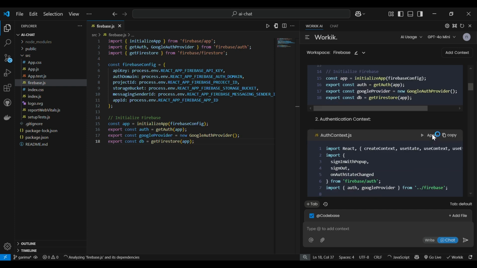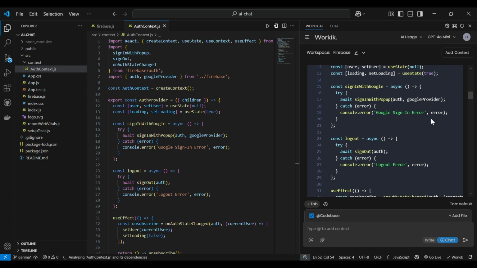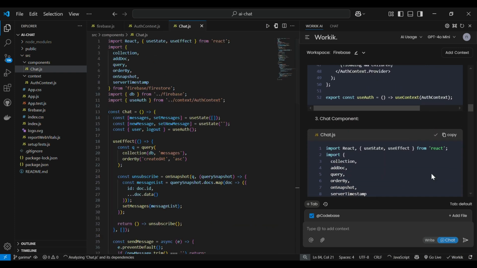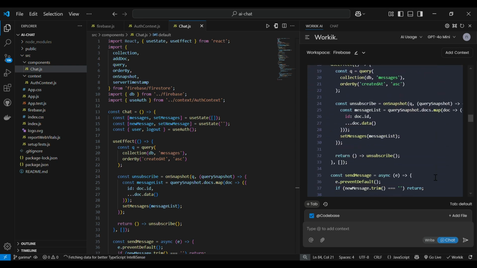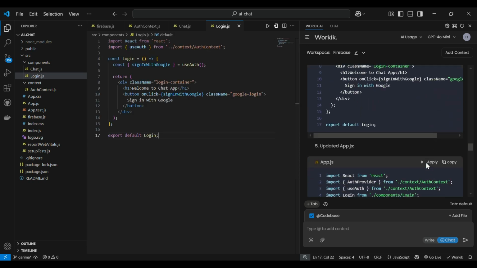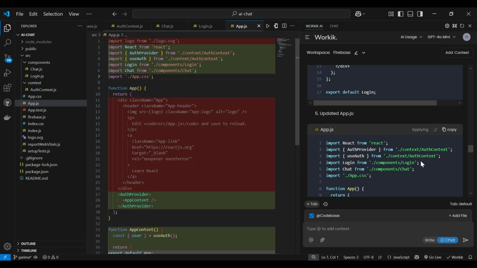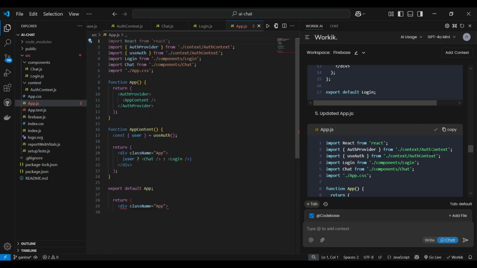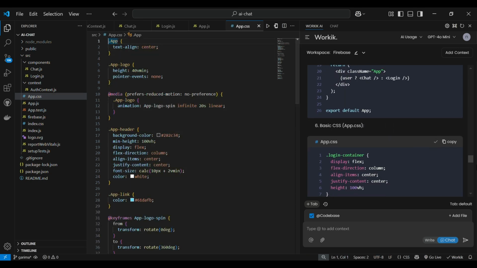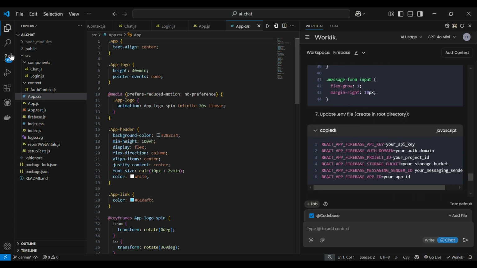It generates the Firebase config, an authentication context for user state, the main chat component, the login page, and refactors app.js to tie it all together. It even provides the CSS and a secure .env file for our keys. All we do is copy and apply the code.